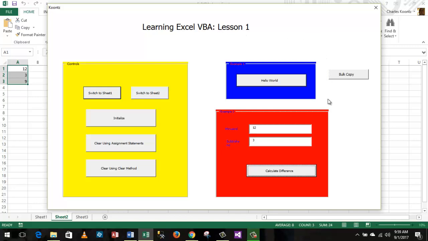And then I also have the ability to do a bulk copy, and I don't know whether I'll get into this today or not. This is something that I really just looked up on the internet. I think I used the Stack Overflow website to see how this was done, and the effect is that it will copy things from one sheet to another, okay?